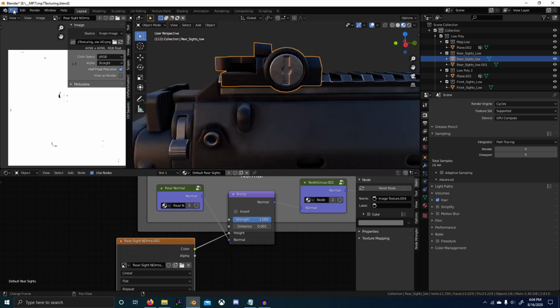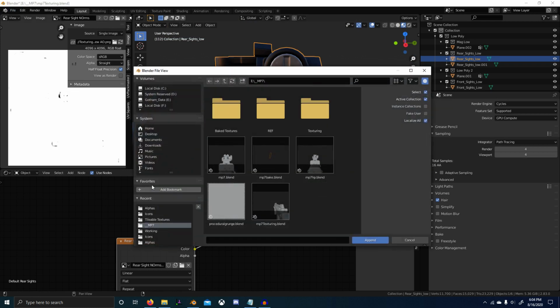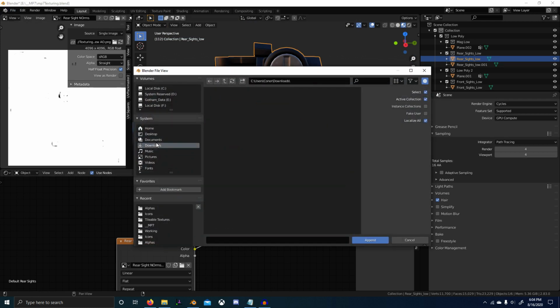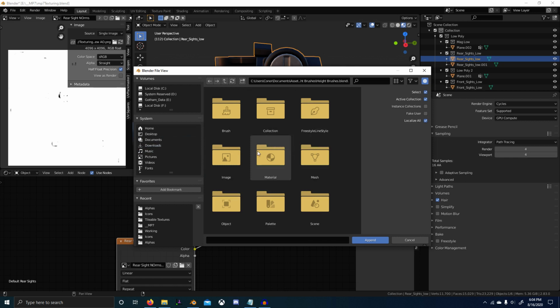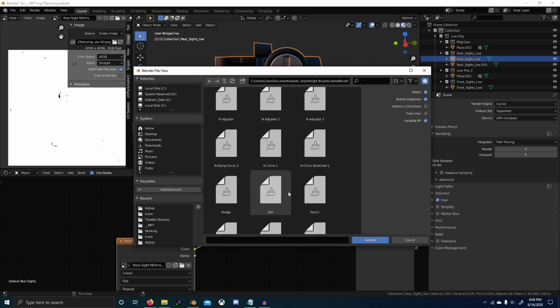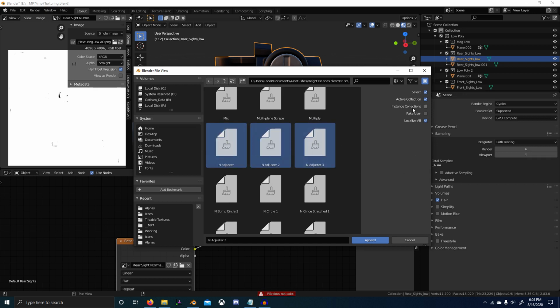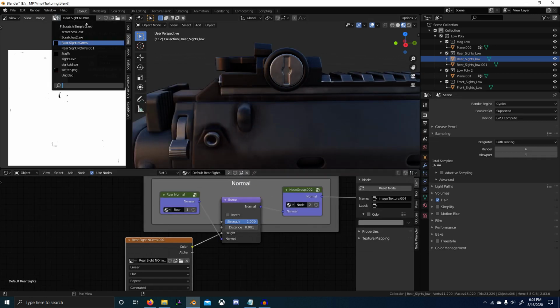Before we do that though, we need to import some new brushes. So going to documents, asset library, height brushes, brush, and now I'm just gonna grab these three since I don't know which one I actually wanted, append.